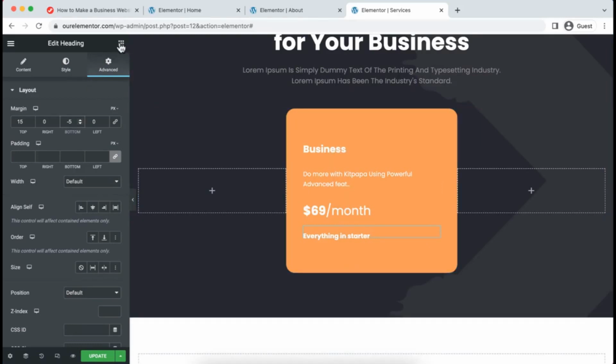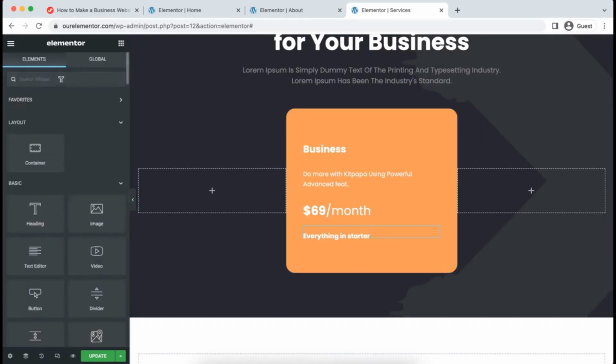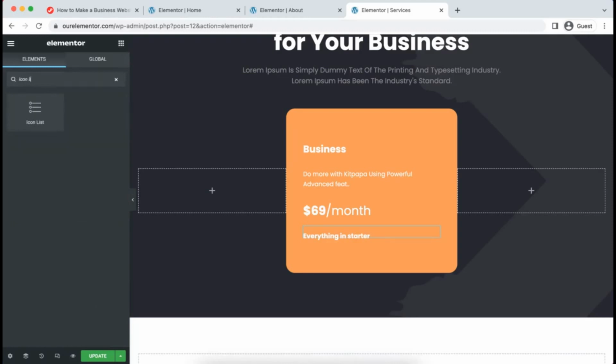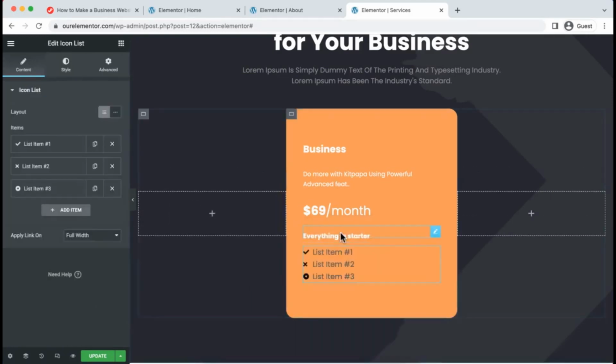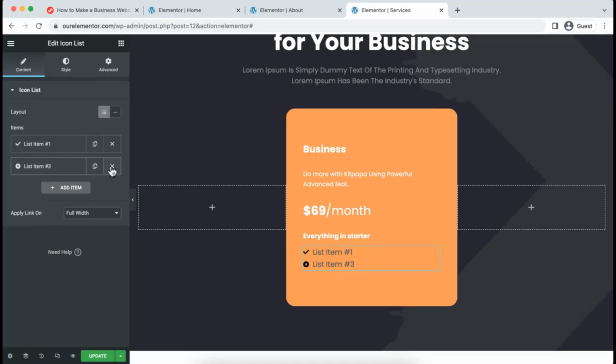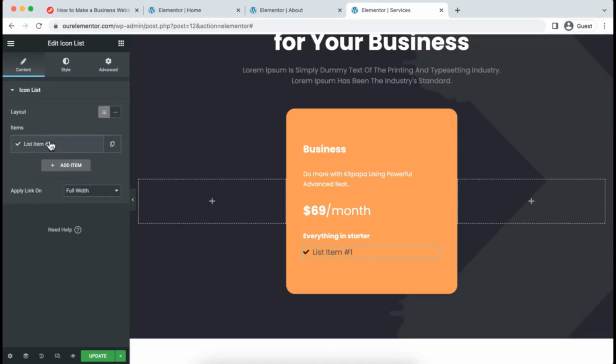Now right after this I wanna add the features users will get with this pricing. So let's just click on the Rubik's Cube icon, and this time I'm searching for icon list. So here you go, I'm dragging this icon list right underneath this heading. And from these items, first I just wanna delete the second one and the third one, because with each of the items I just wanna use this check icon.